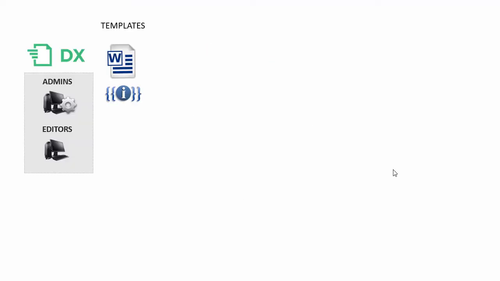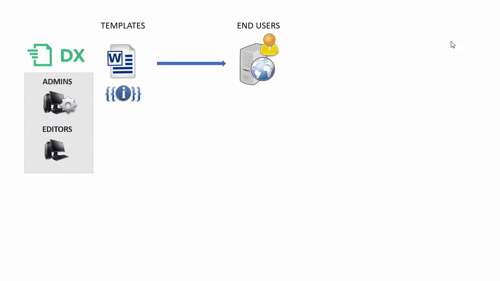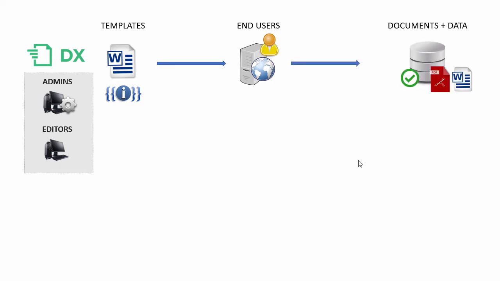The most basic user scenario is based on a Word template that is converted on a web page by Docxpresso and that can be shared with end users. The end users type the requested data, and after clicking the send button, the provided data is stored and a document is generated.